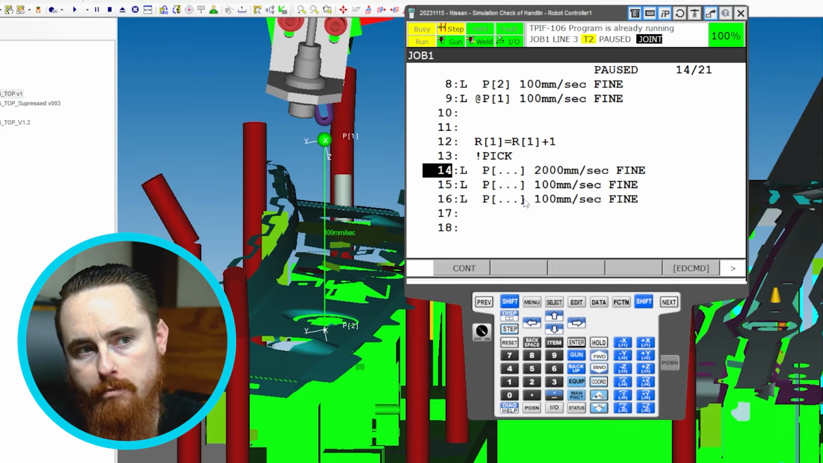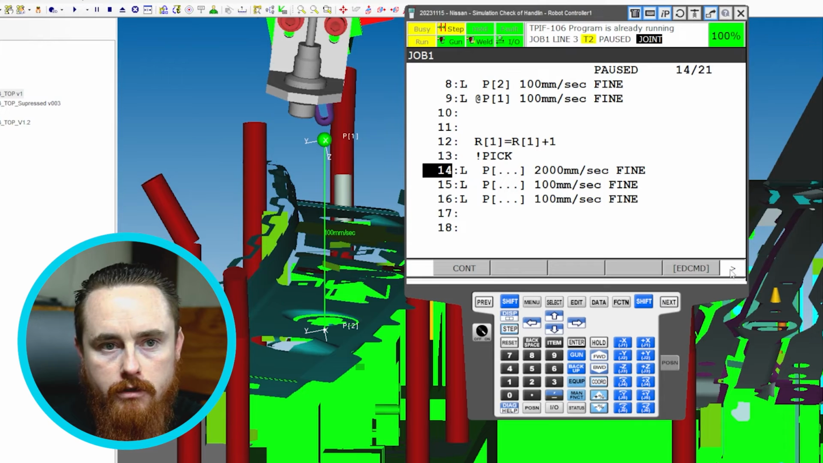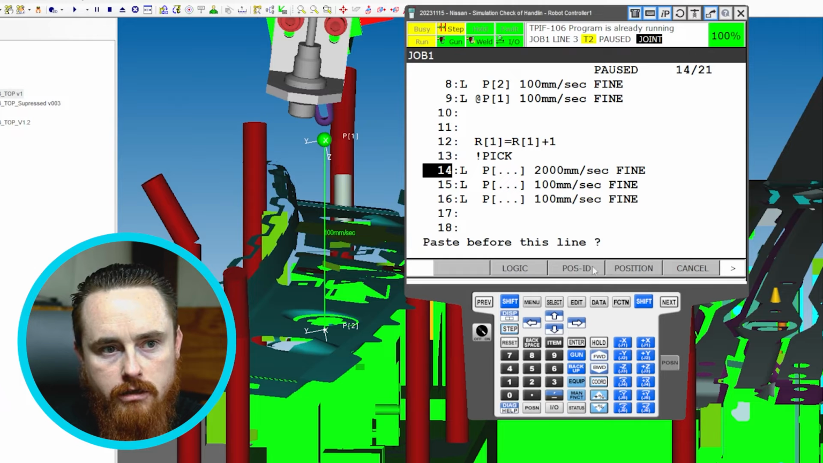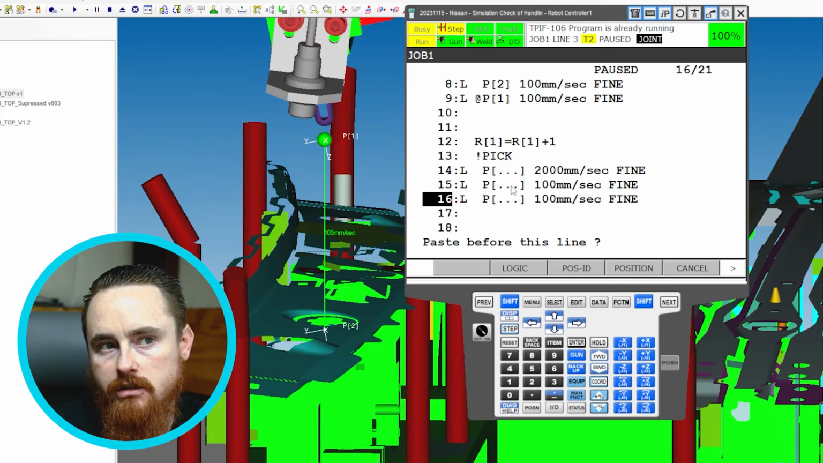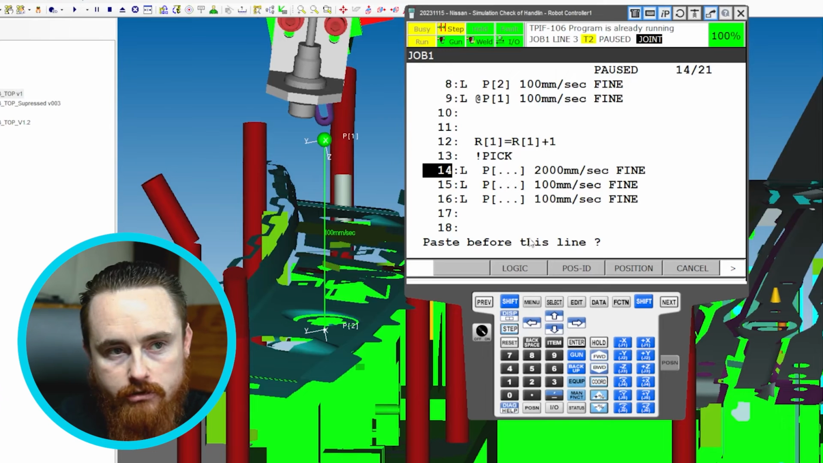That's where, whenever you paste, the option of what you paste matters. Edit, command again, so then copy, then paste. Logic, position ID, position. When you say logic, that means I don't want any of the positional data there. That's why there's no positions inside of these positions. It's not a position right now. It's just a logical potential position, basically.